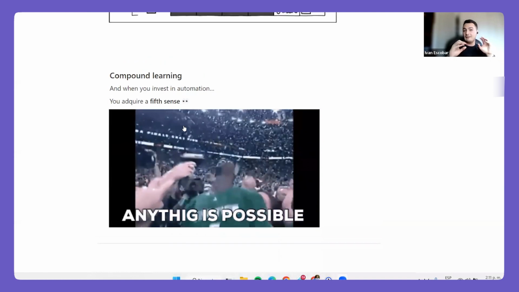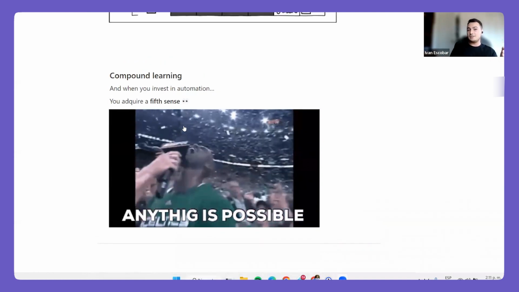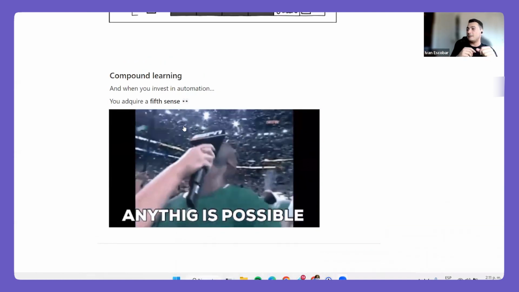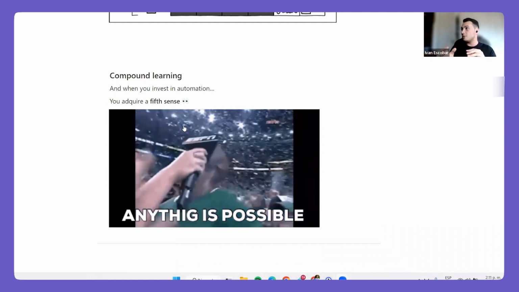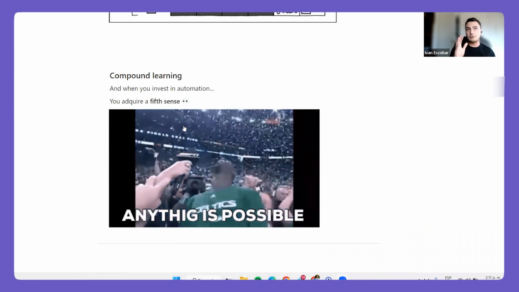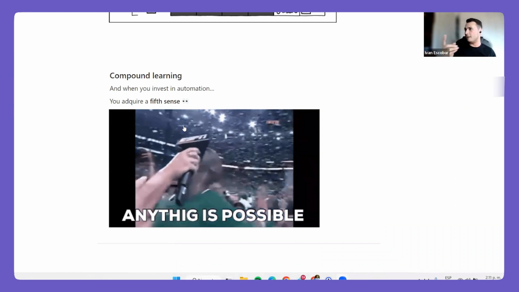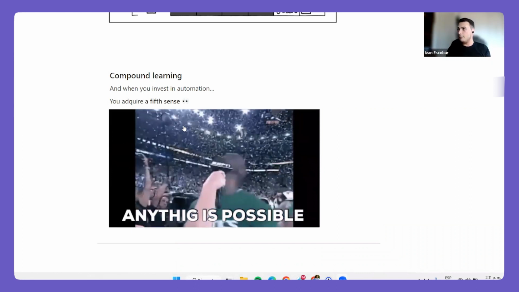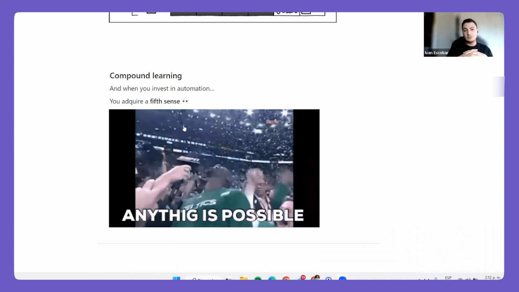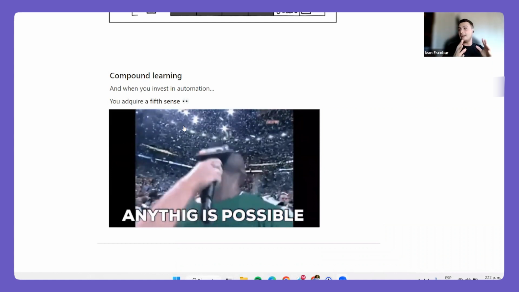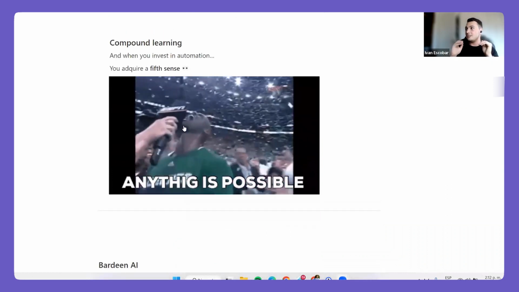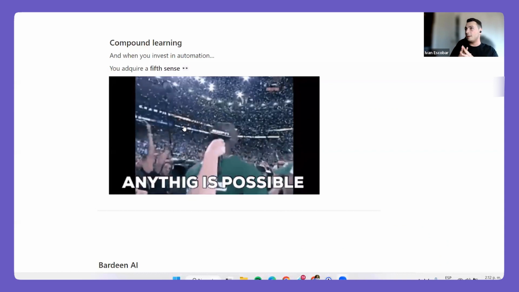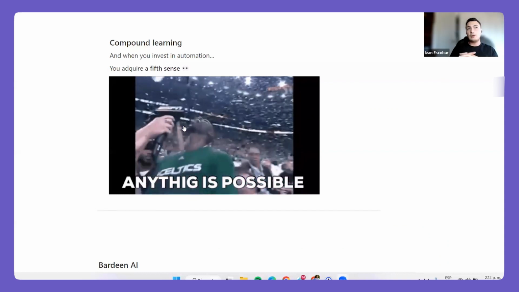And there's also this effect of compound learning, because when you invest in automation, you acquire a fifth sense of knowing what is possible and what is not. You start seeing the tasks that you're doing and you start realizing, hey, this copy pasting I can automate. Opening meetings, I can scrape this information from a catalog and such. So you get this fifth sense of recognizing what of your work is possible to automate. And that is just muscle memory. It's just creating automations with Bardeen, just trying out different tools.